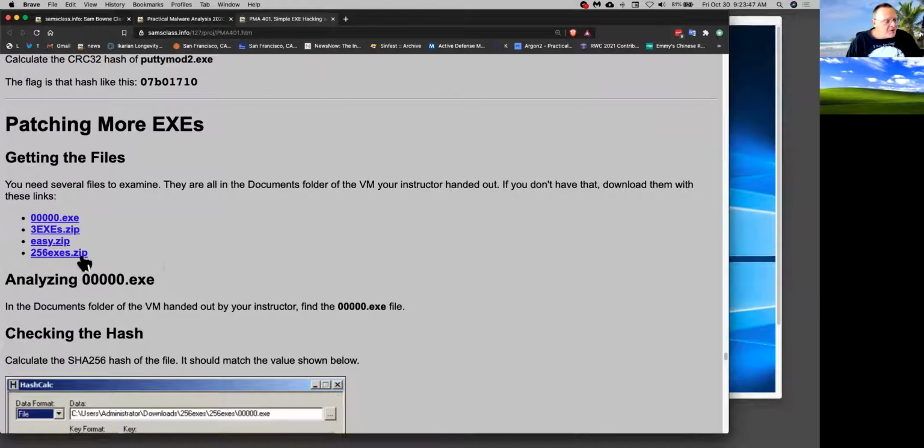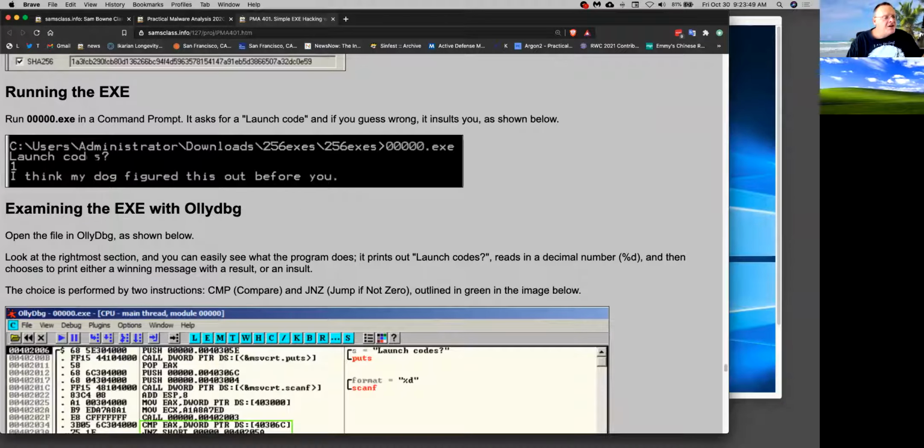You have these simple files, and these files are just password guessing games. You run this game, it will say launch codes and ask you for a number, and if you get the wrong number, which you always do, it just insults you. If you were somehow to get the right number, it would give you one letter as a prize.